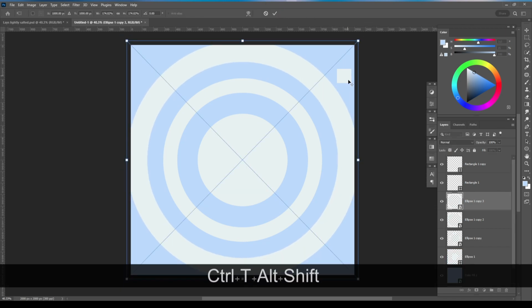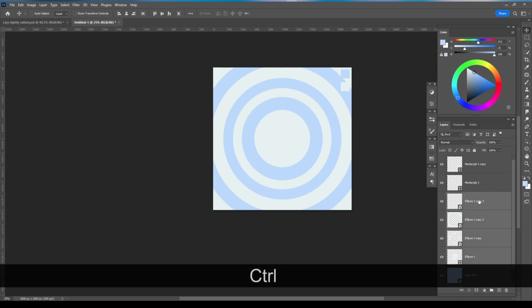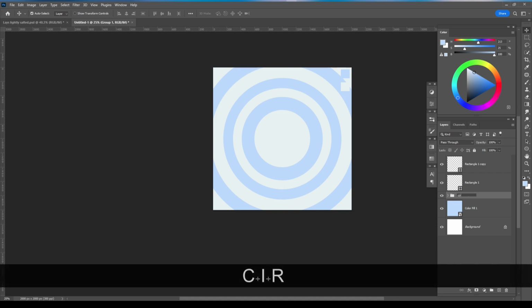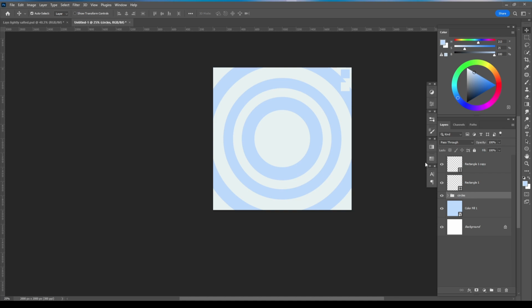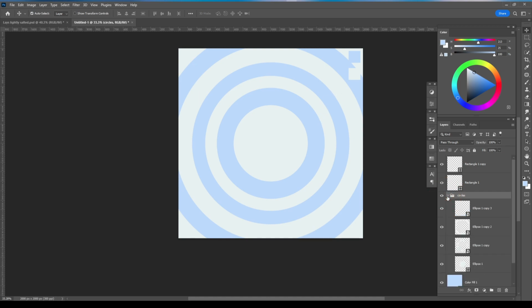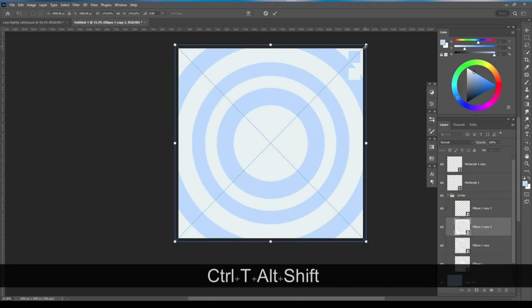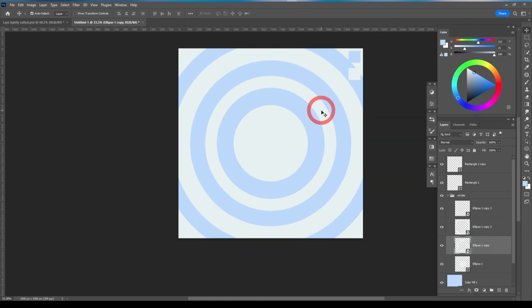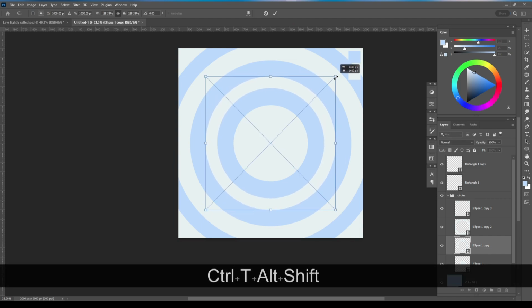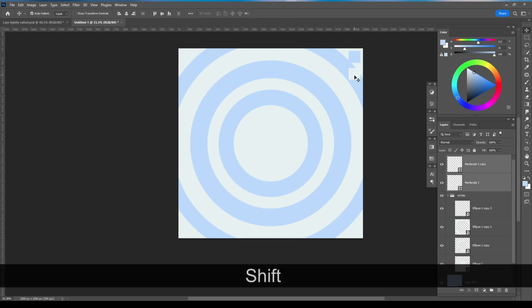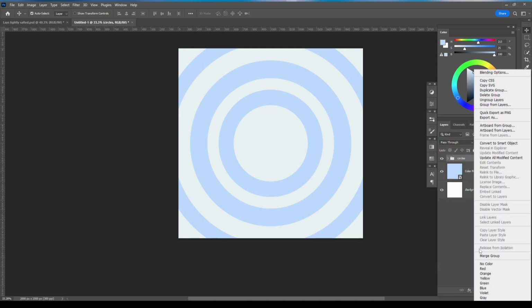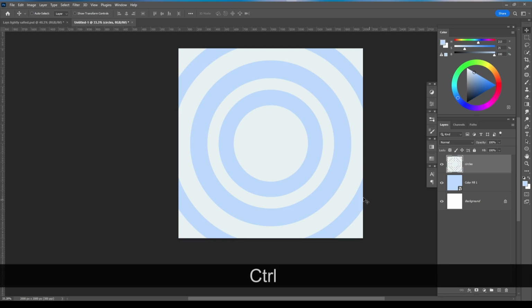So I'll create multiple circles. I'm going to group it and name it. To make it more organized, make sure to group all the layers. I'll adjust. I'm going to delete these two. Now I'll merge all of the layers into one single layer.